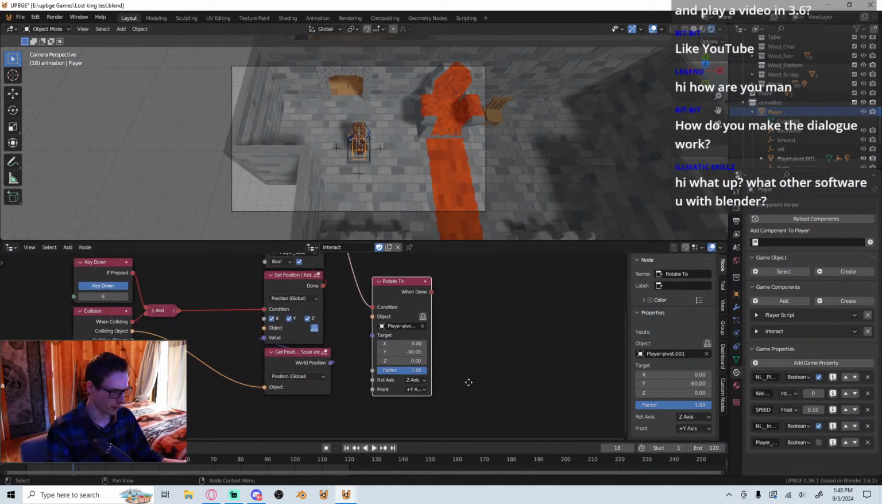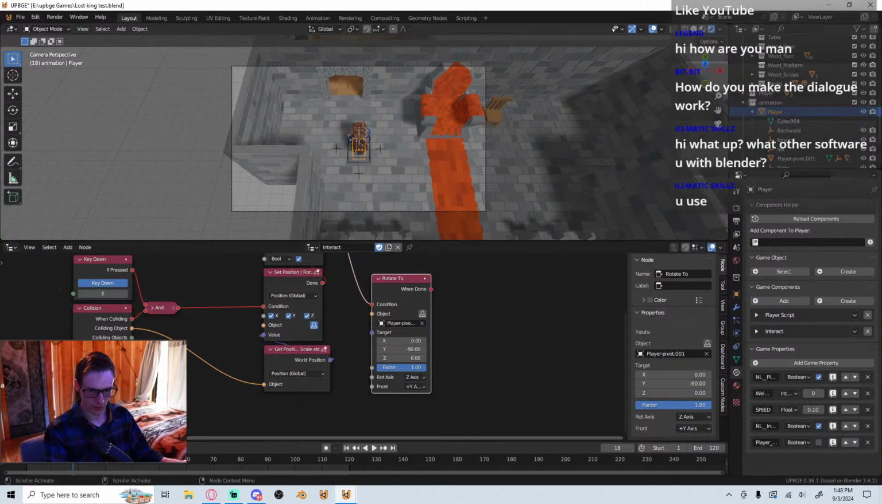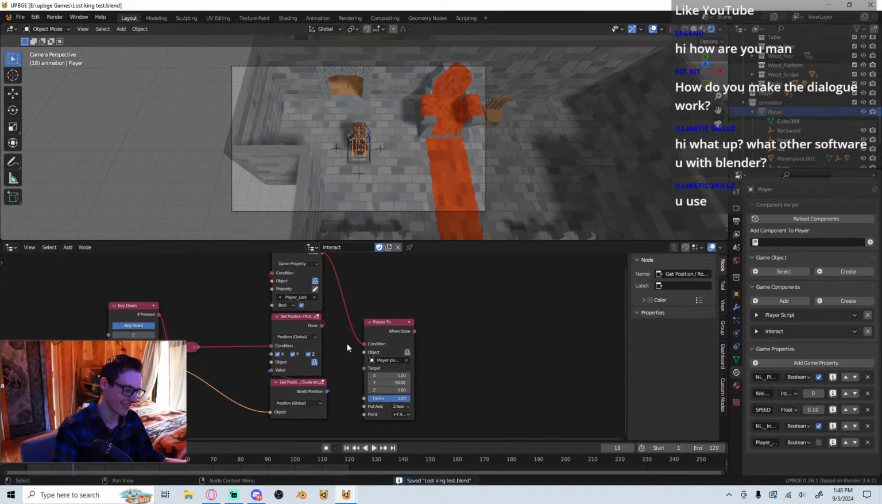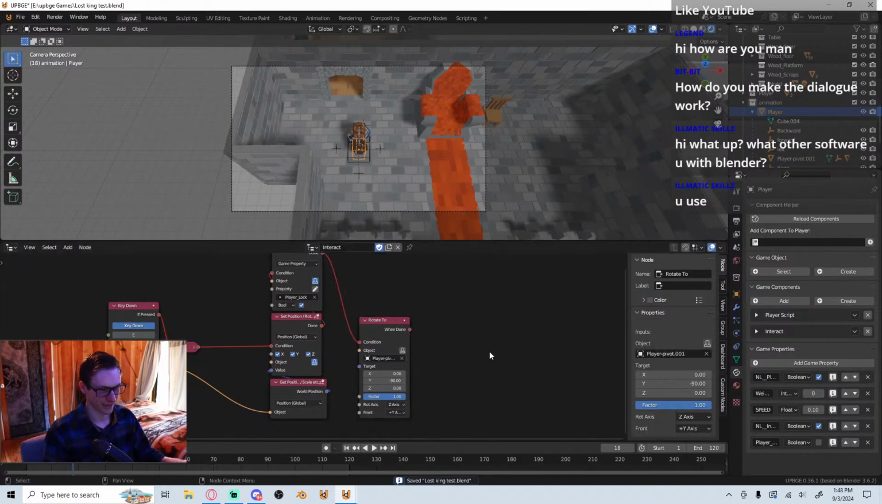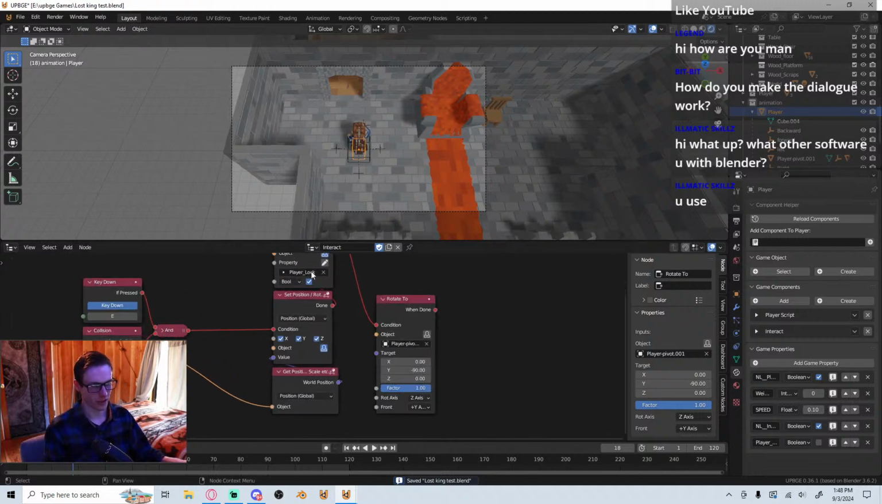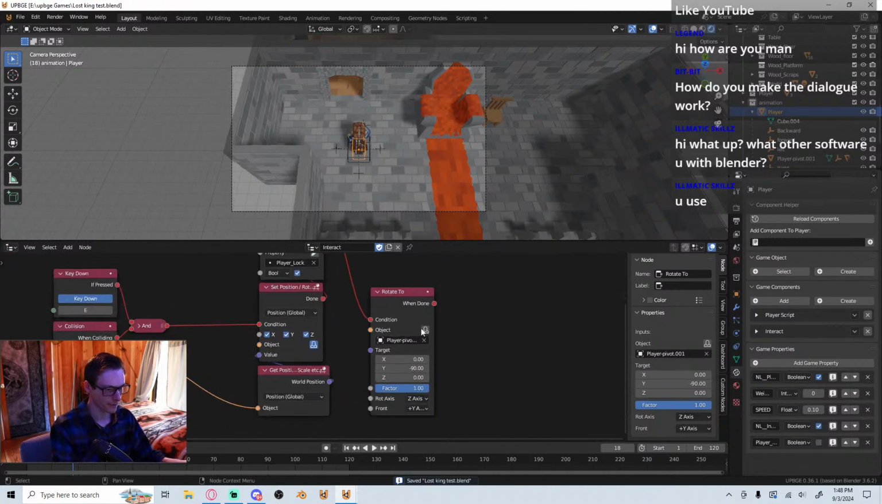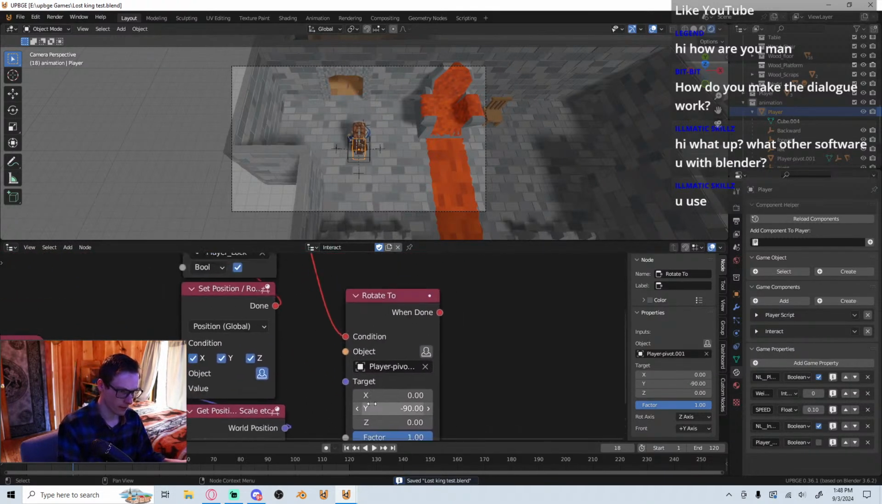I think what we'll do, other software I use like Godot, and I sometimes use Unity, but ever since Unity did its thing, I haven't used it as much. But yeah, for stuff like modeling, I just use Blender. That's basically my main program. Okay.